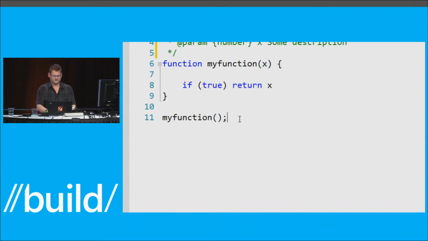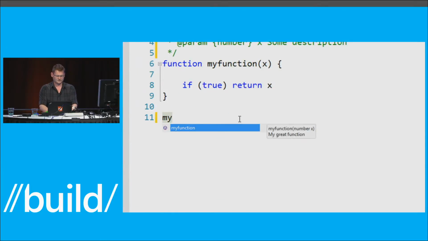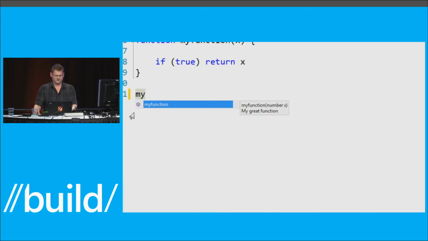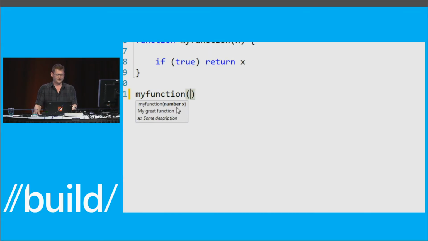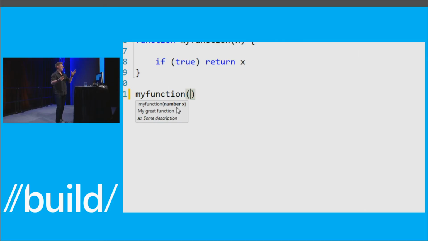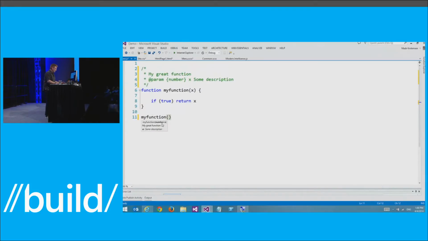So now, when I call my function, it says my great function, and we can see that it takes a number. So not only can we do the XML syntax that we've been able to do for several years now, we now can do the same thing with JS docs, finally. So that is always nice. All right.